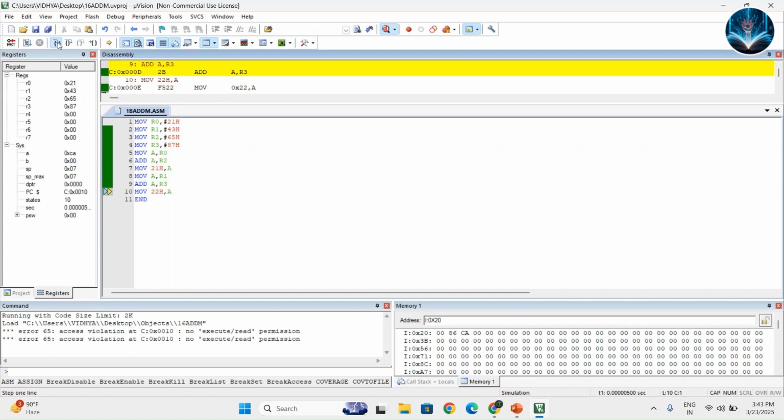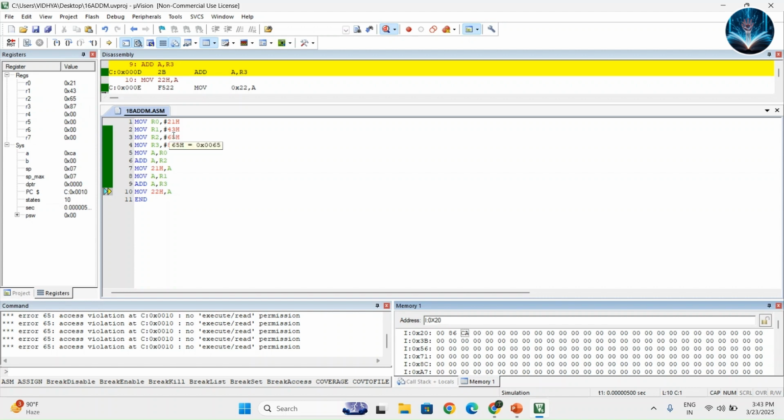Okay. You can observe here, after executing our program, our answer is CA86. Okay. This is the 20H, this is the 21H, this is the 22H memory location. Okay. 21 and 65 gets answer 86 and 43 and 87 answer is CA. So that's it for today's tutorial on 16-bit addition by storing the resulting memory locations of 8051 microcontroller.